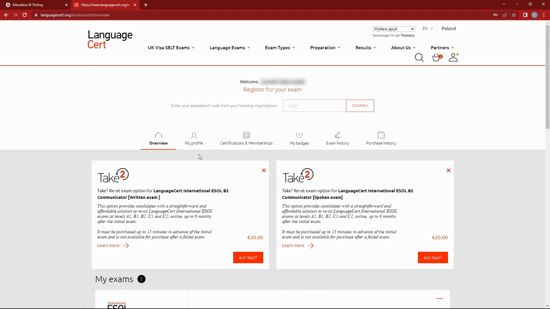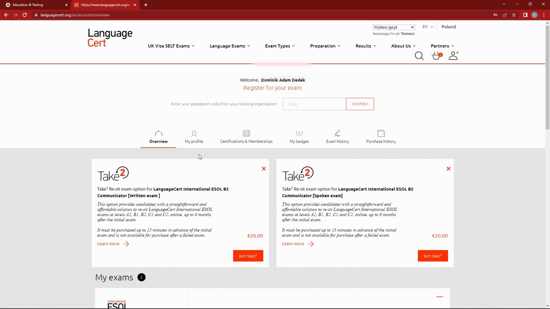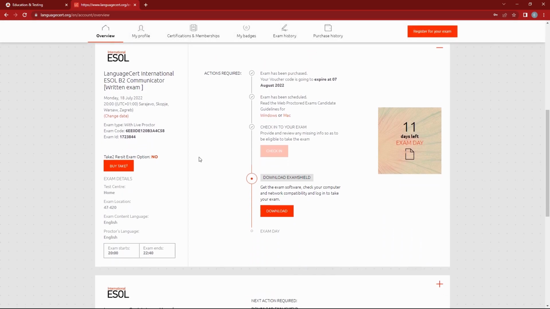You will find the link to download the Exam Shield application in the My Exams section of your profile. Here, you will find the download link for the application along with the summary of your exam. You can check the details to see if everything is correct. It is highly recommended that you read the candidate guidelines for Mac or Windows, which can be found here. Download the Exam Shield application by clicking Download.